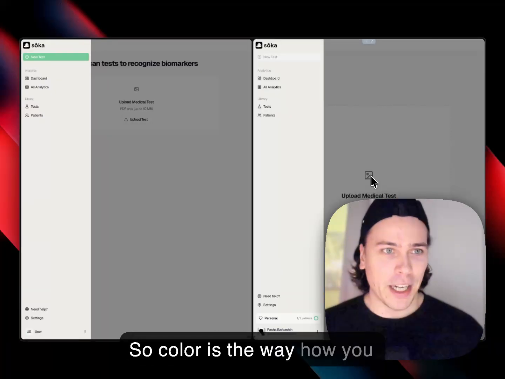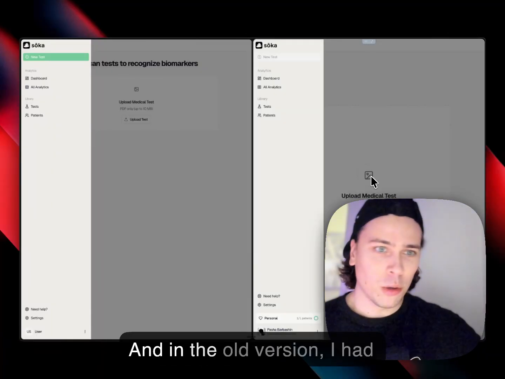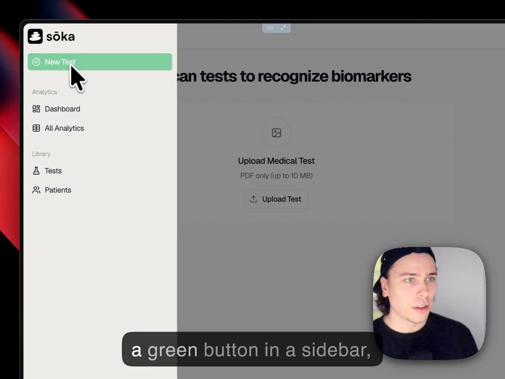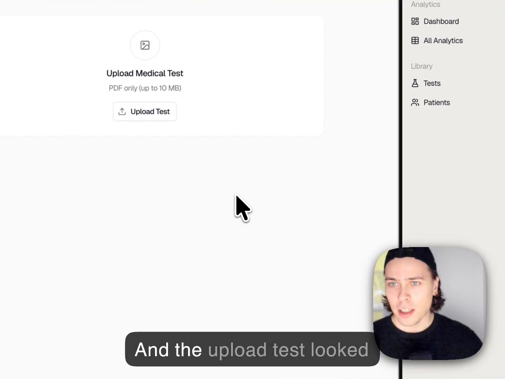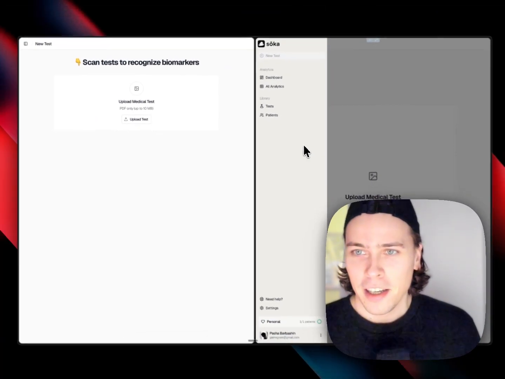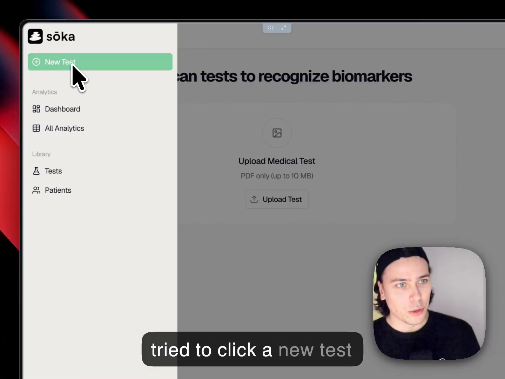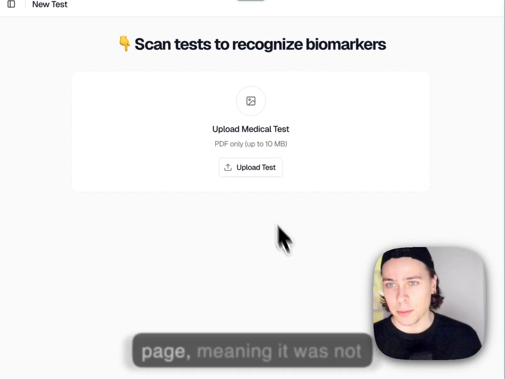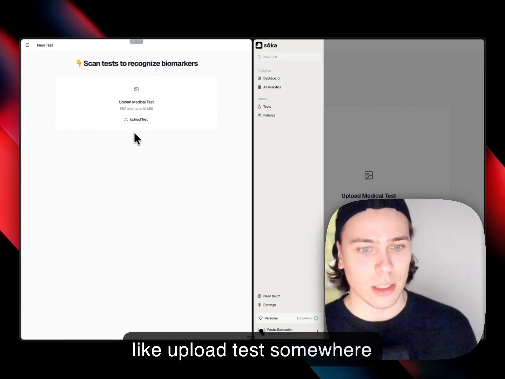Color is the way you manipulate your user's attention. In the old version, I had a green button in the sidebar saying new test. And the upload test page looked like this. I noticed that my user tried to click new test even when she was on this page, meaning it was not obvious that you need to upload the test somewhere here.